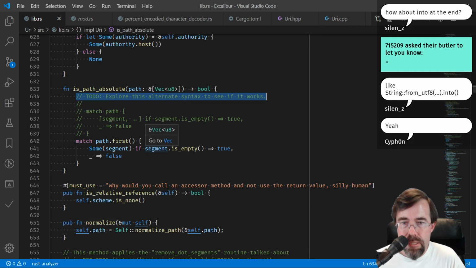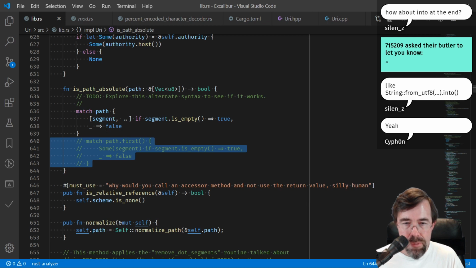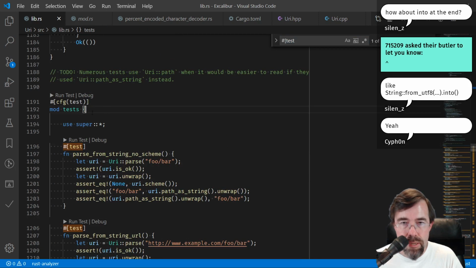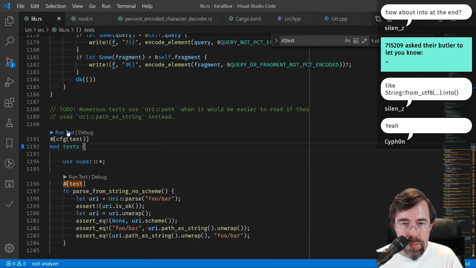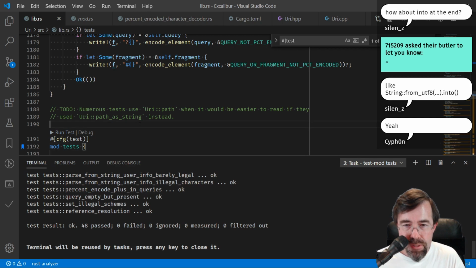Okay, yeah, we can do this one. Explore this alternate syntax to see if it works. Oh yeah, the problem I had with this is that... No, I didn't have a problem with it. We just want to see if it works. So just run the tests, right? So put a bookmark there. Go to the tests and run them. Okay. Hey, look, all our tests passed.